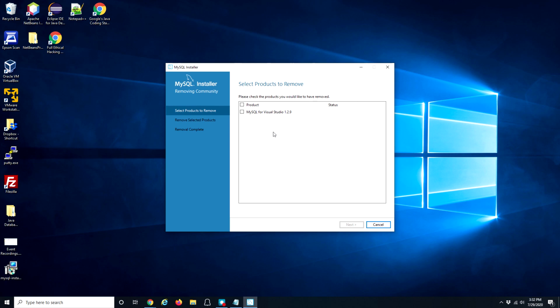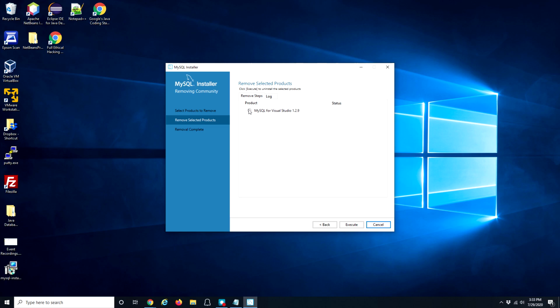I'm going to remove it. So I clicked on remove, and then I'm going to let it put in the newest one. So I'm going to select both of these two things, the product, which is MySQL, and then also the MySQL for Visual Studio. So I had to hit remove on the other one. So let's see, status product. All right, so I'm going to hit next, and then I'm going to hit execute.